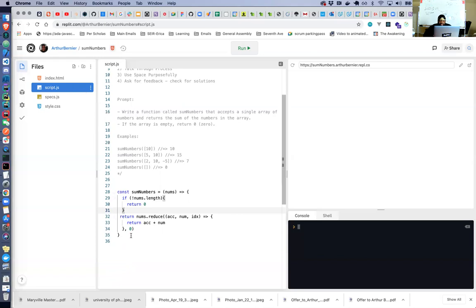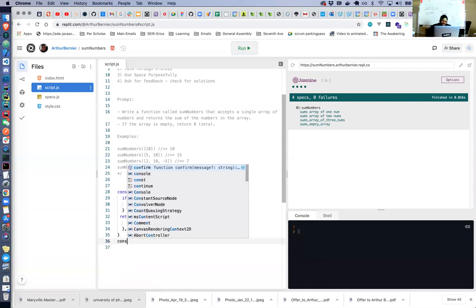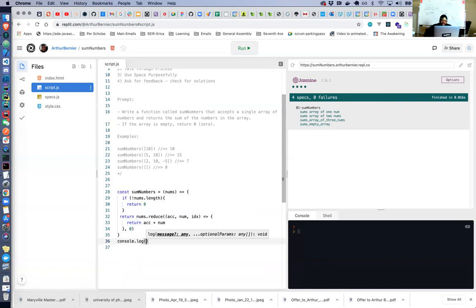Right. And if I want to see something about it, I'll go ahead and run it. And let's see: sums array of 1 num, 2 nums, 3 nums, sums empty array, 4 specs, finished, and there's no failures. The other thing that I can do, if I want to just check something real quick, is console.log, and I'll throw in, for example, this right here. Run it. You see that I get 7, which is what I should get.